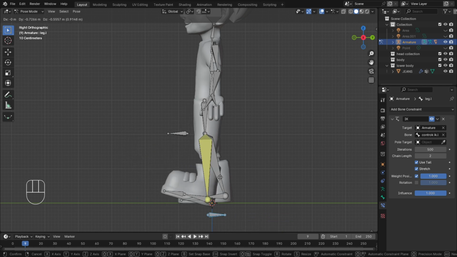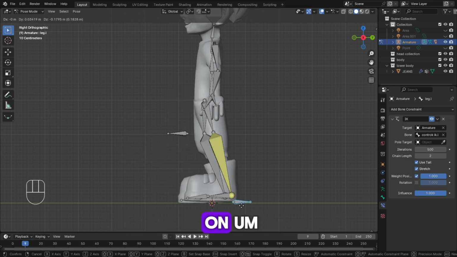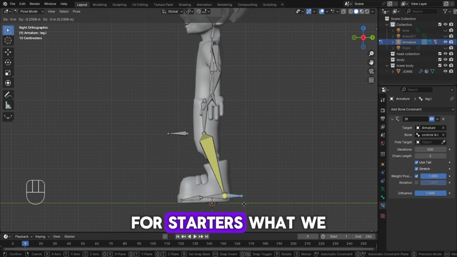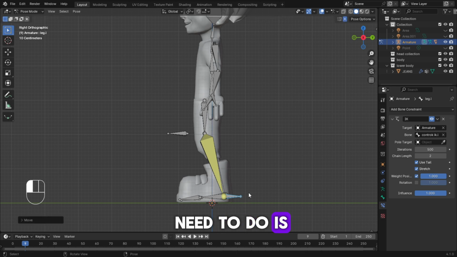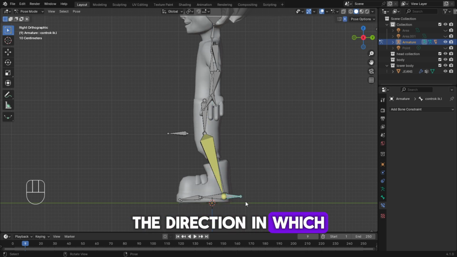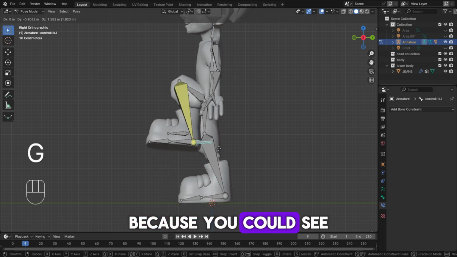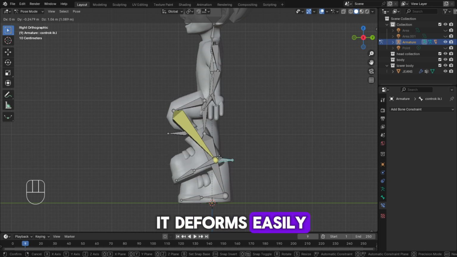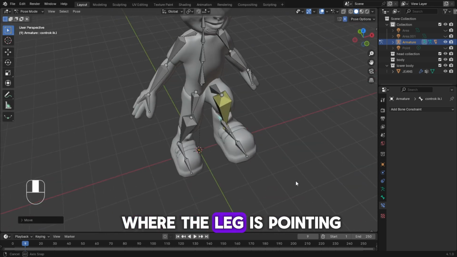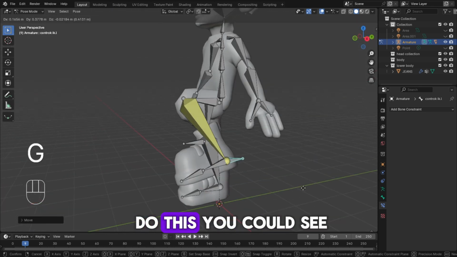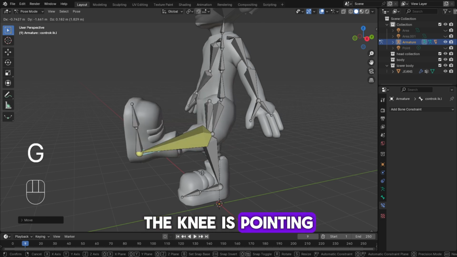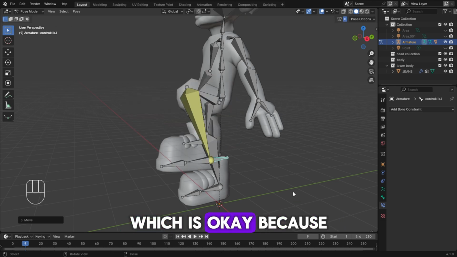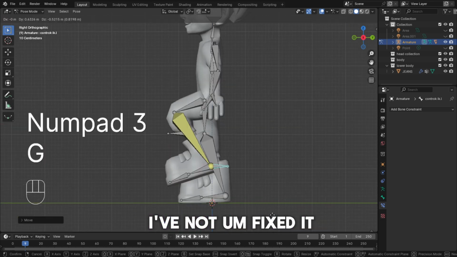Now, there are certain things we're going to have to work on. For starters, what we need to do is control the direction in which the leg is going to point, because you could see it deforms easily. You could see where the leg is pointing. So if I just do this, you could see the knee is pointing in the wrong direction, which is okay because I've not fixed it.